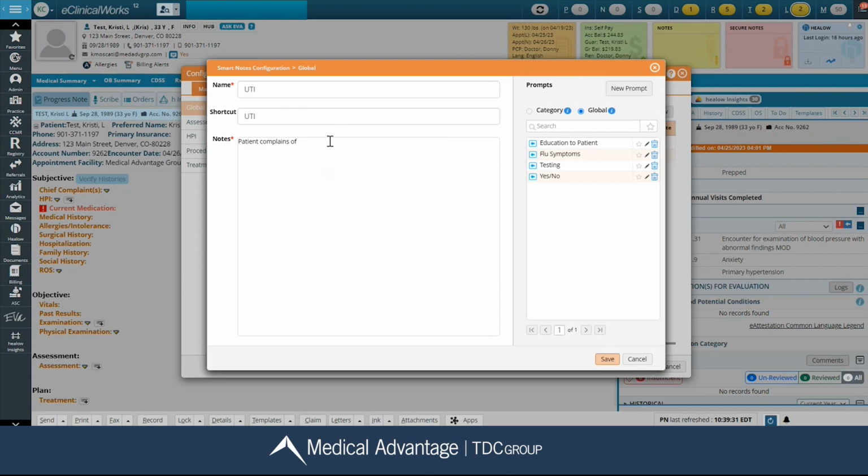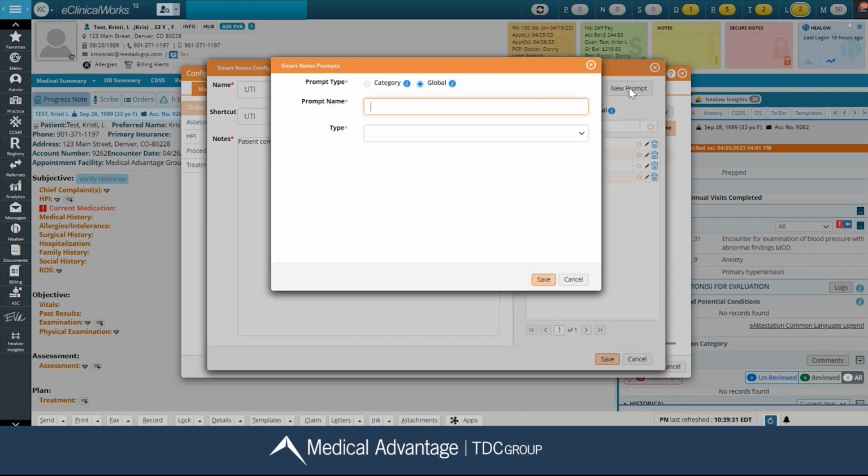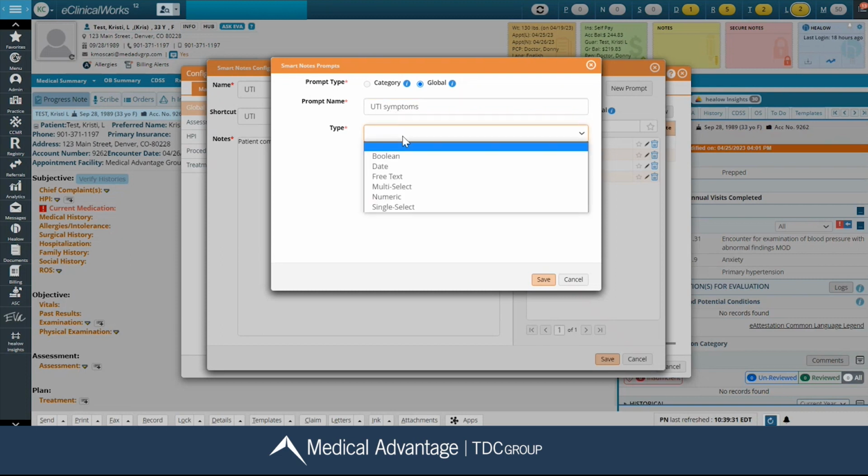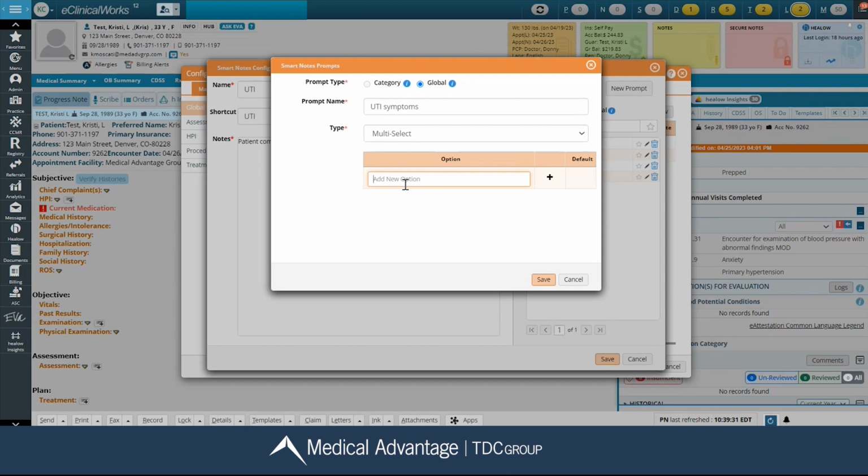In the top right-hand corner, I'm going to click New Prompt, and then I'm going to give my prompt a name. So I'm going to say UTI symptoms. I can choose the type, Boolean, date, free text, etc. I'm going to choose multi-select, and then I can start entering in my options here. So I'm going to enter in a couple of different things. And then hit my save button at the bottom right.